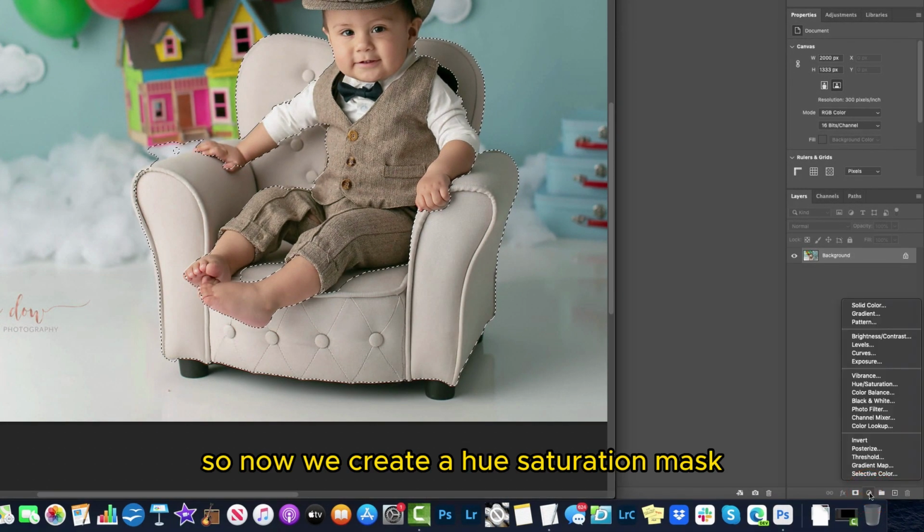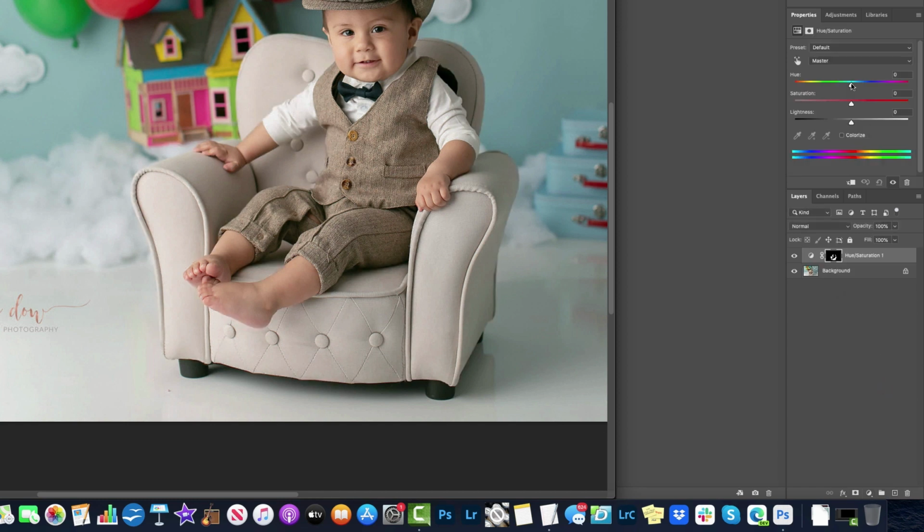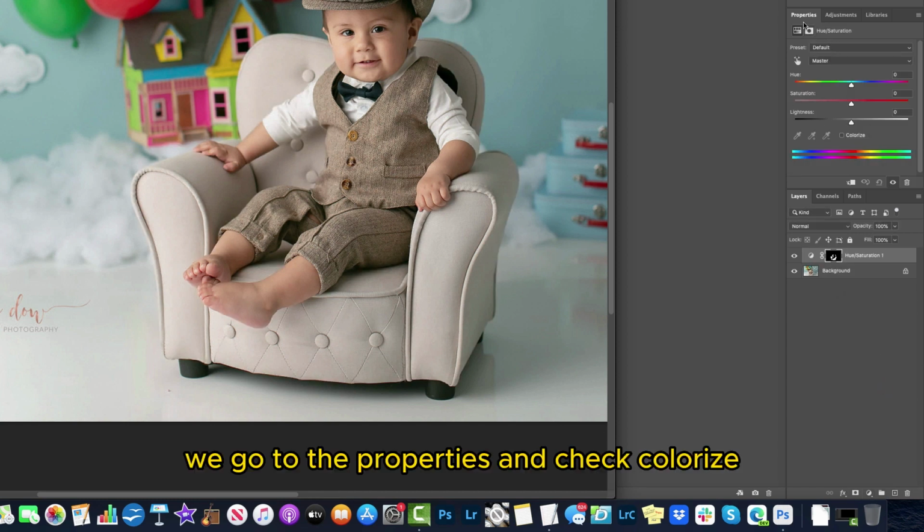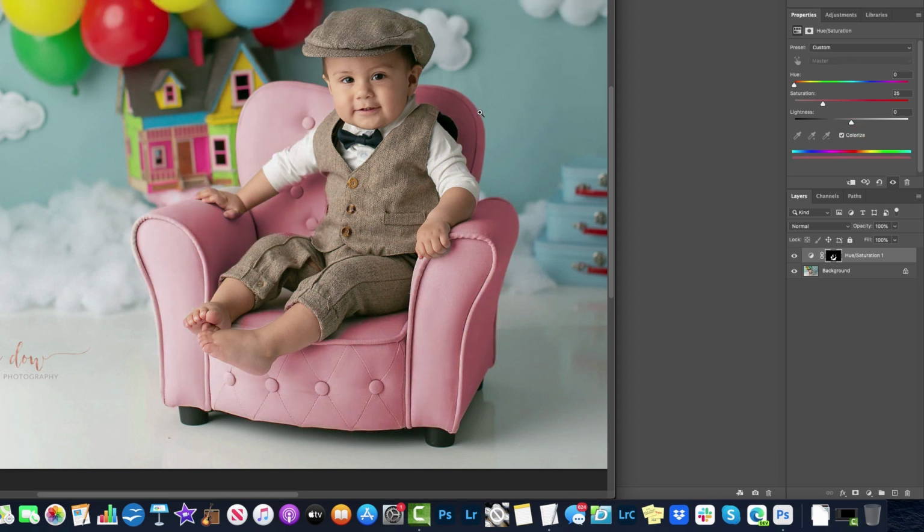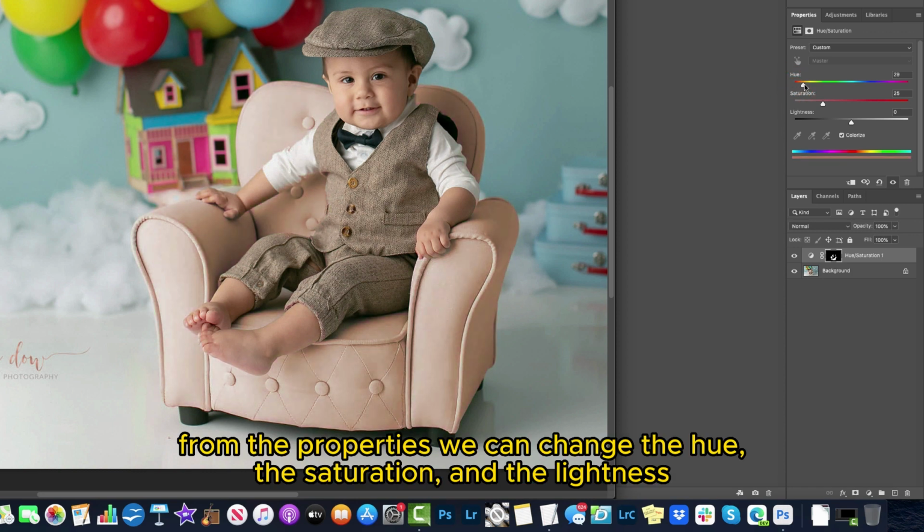So now we create a hue saturation mask. We go to the properties and check colorize. There you go. The selection gets colorized. From the properties we can change the hue, the saturation, and the lightness.